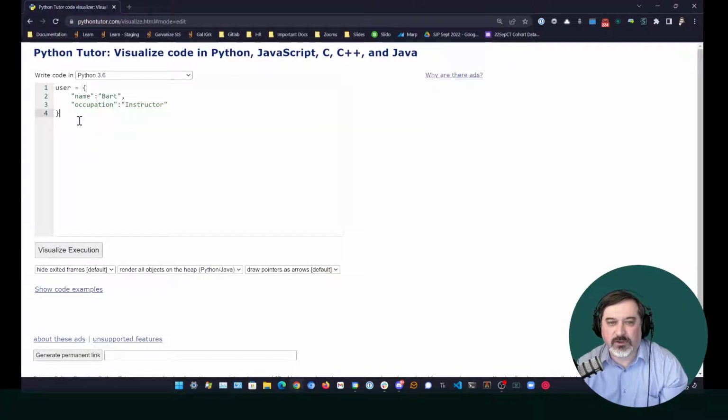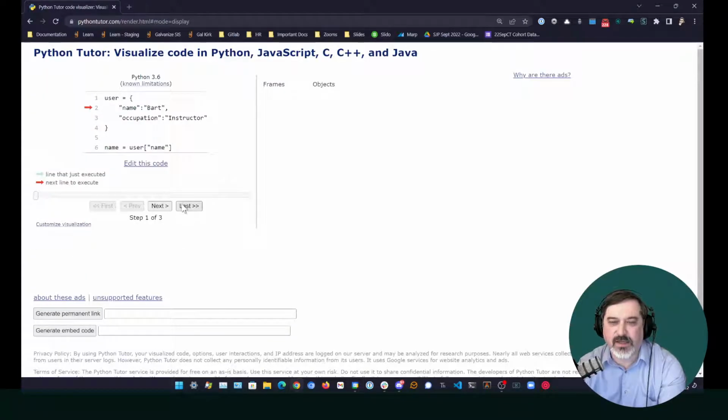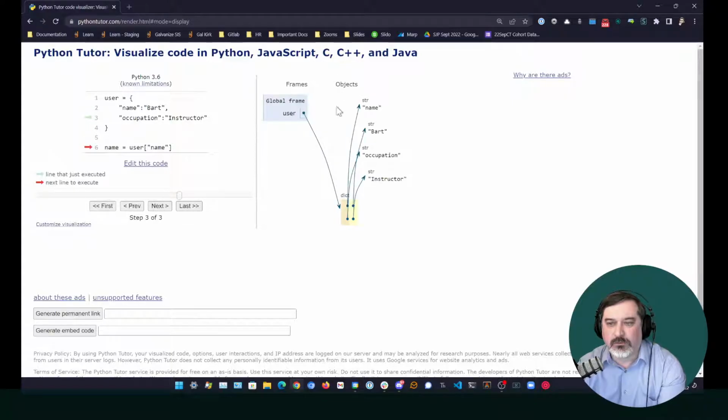Let's edit the code again. Let's go get the name out and store it in a variable called name. Name equals user square bracket name, like that. Let's visualize that. Create our complicated dictionary. Then we do name equals user name. And name is now pointing at the string Bart, because that's the value, right, of the key here, right?